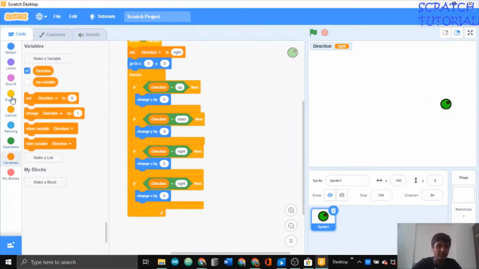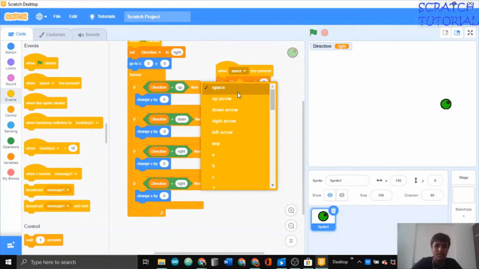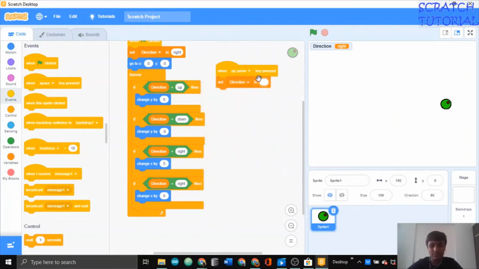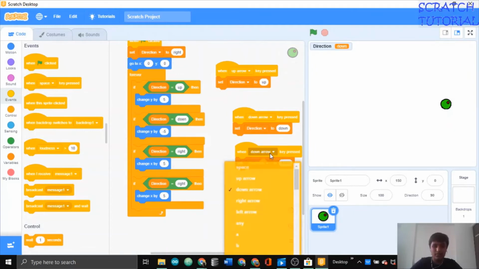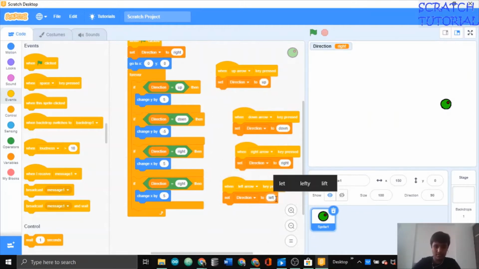Then we will take the variables, the set variable block, and from events, when key pressed. When the up arrow is pressed, change the direction to up. Duplicate it. When the down arrow is pressed, change the direction to down. Duplicate it. When the right arrow is pressed, change the direction to right, and when the left arrow is pressed, change the direction to left.